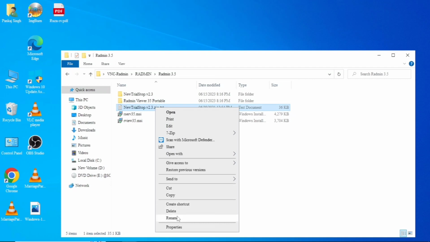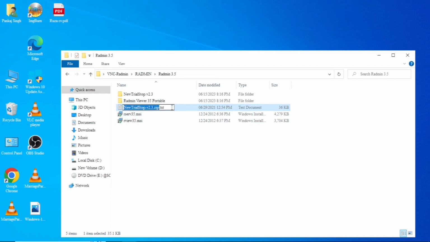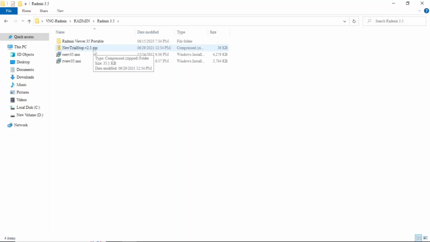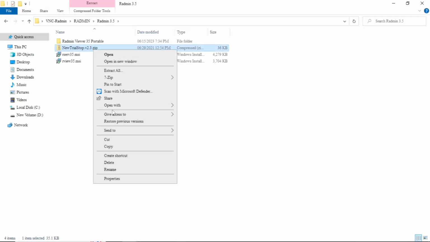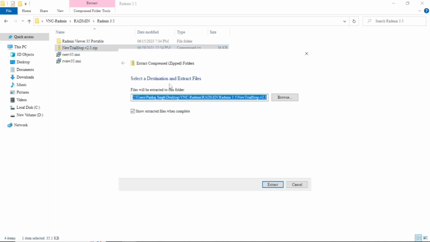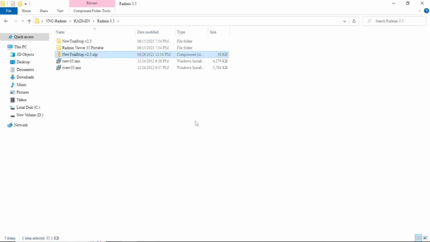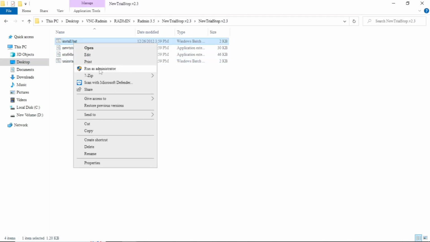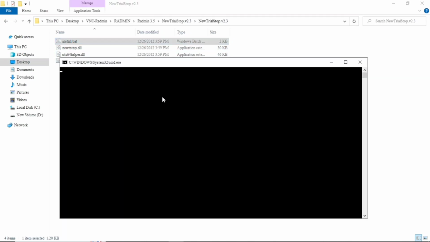Now for the cracked version we will run another command. Just remove this .txt file from this and it will convert into zip form. First extract this zip file. After this, we just have to run this install.bat as administrator.